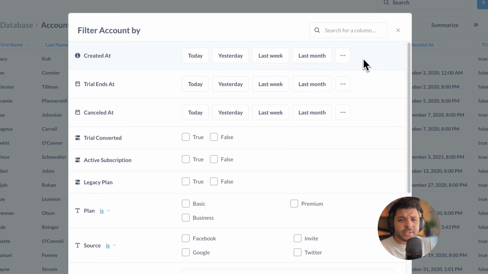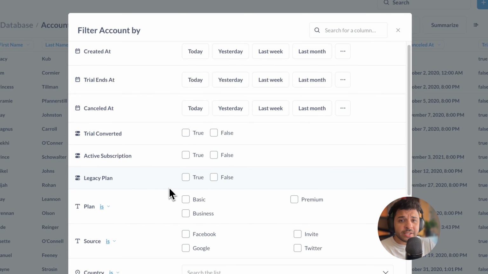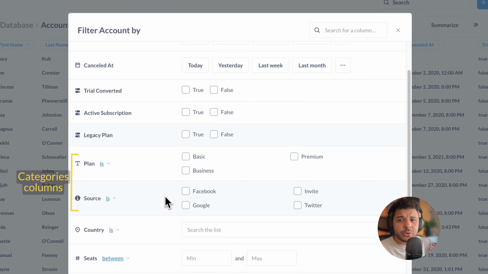Then there are those simple true false columns like active subscription or legacy plan, where you only need to pick one, true or false. And for categories like plan or source, you can select as many options as you like. And of course, we still have our trusted filters for numerical and text data, just like we have been using. Okay, let's kick things up a notch and combine a few filters together.